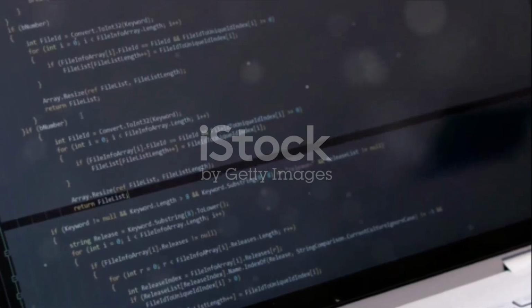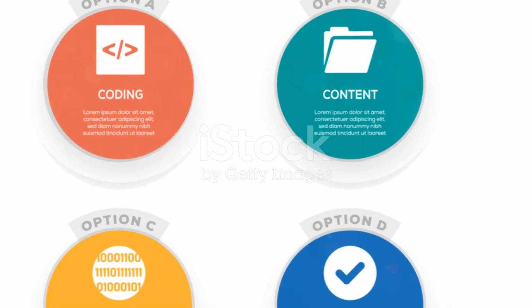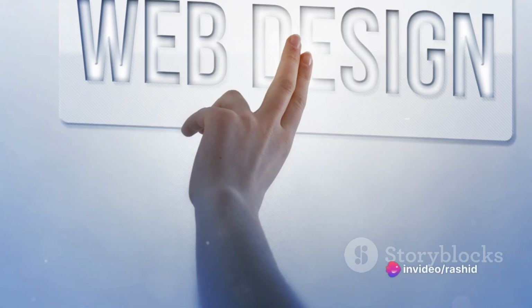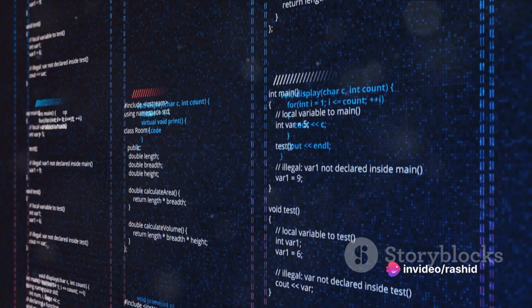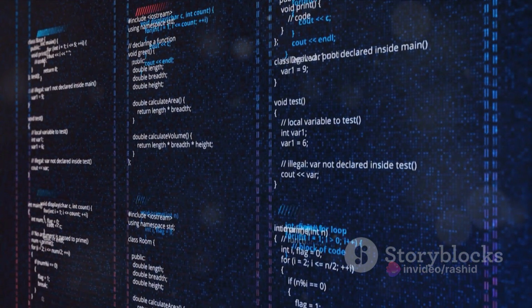Now, onto CSS, or cascading style sheets. If HTML is the skeleton, CSS is the skin. It styles the HTML elements, changing colors, fonts, layouts, and more. To use CSS, create a new file with a .css extension.